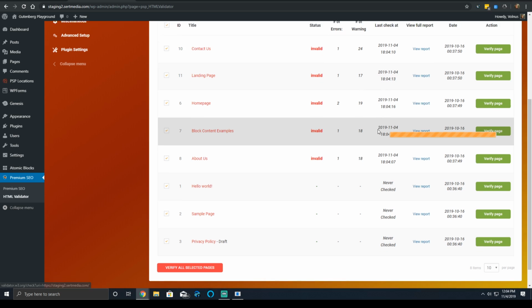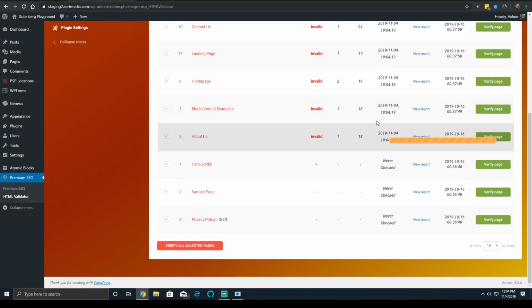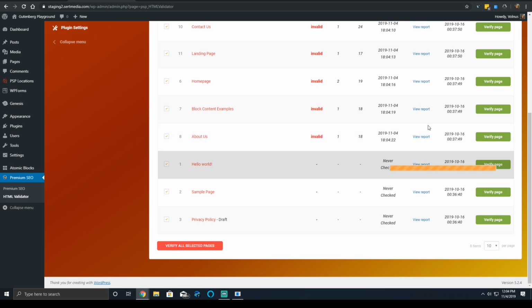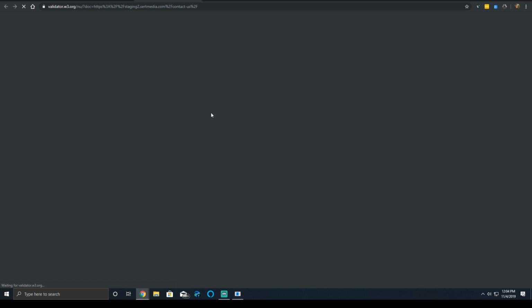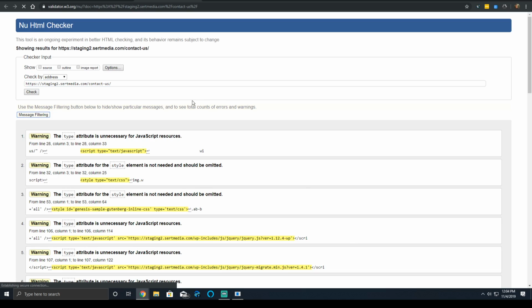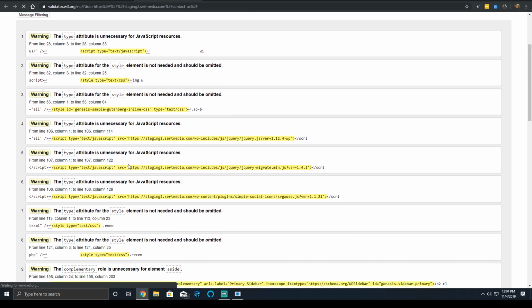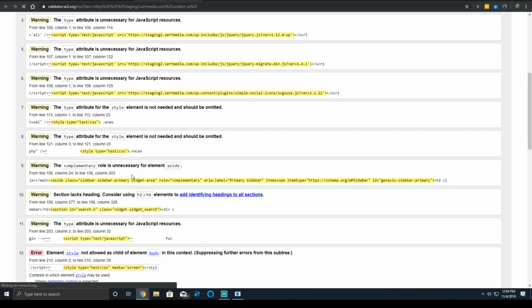And we're going to click this, and it's cool that it goes through every single page because being able to quickly get all the validation errors in one spot, super convenient. But it only matters if they mean something. So we're going to come over here. Okay, the type attribute is unnecessary for JavaScript resources. The type attribute is unnecessary for the style attribute. All these suggestions it's given so far are worthless.